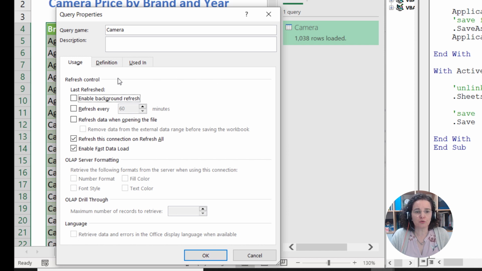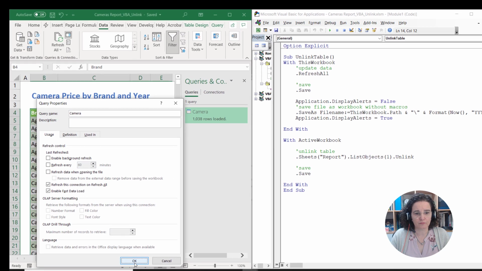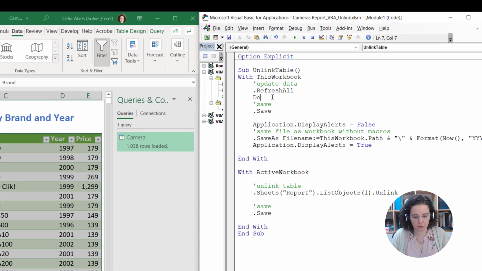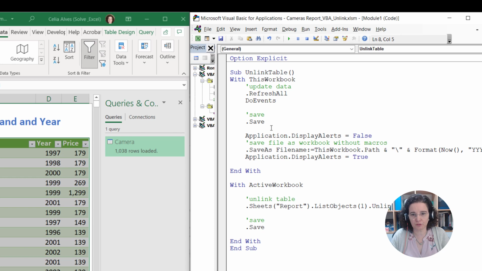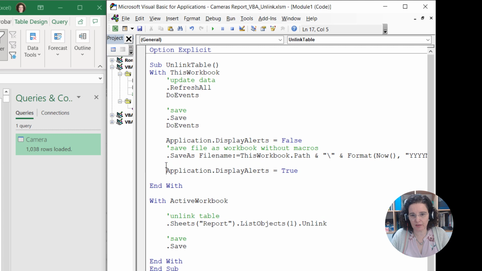I've solved different situations with just doing this, but in my testing for this particular solution, I've noticed that this alone was not enough. I've heard people complaining about this not working necessarily all the time. In this case, besides unchecking that box, we will need to do a few other changes to our code. And one way I could make this work was to put DoEvents after RefreshAll, after Save, and after SaveAs.